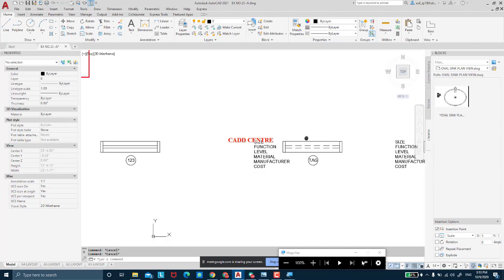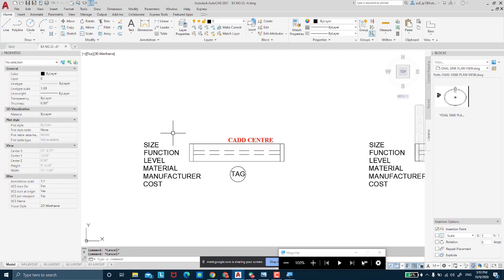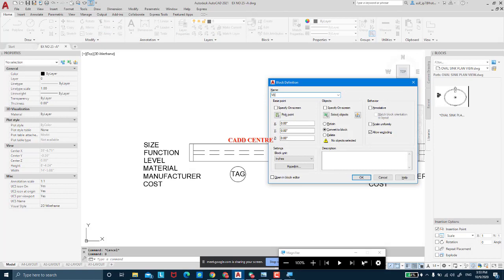Right, so I'm going to convert this first into a block, and I'm going to call this ventilator window plan view, 9 inches.